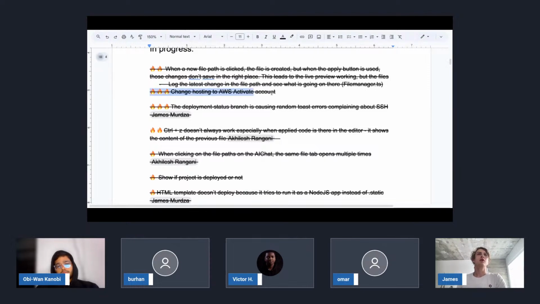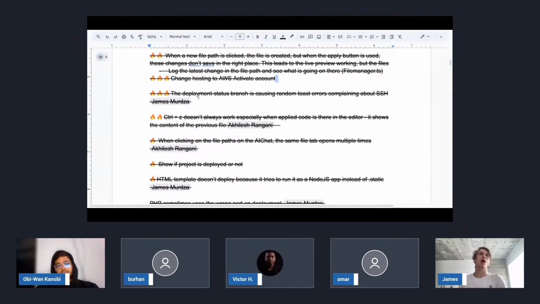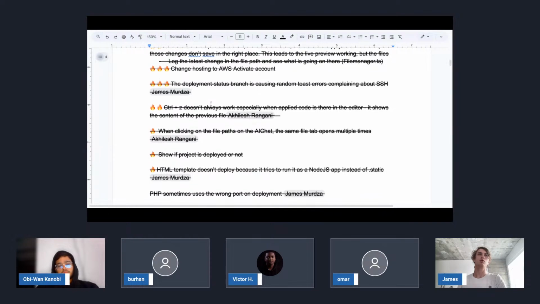So we changed to the new AWS account. Deployments are working, although there are still bugs. After you work on a project and then deploy it again, sometimes it gives an error. We'll just see. I'm going to rewrite most of that code anyway, so I think it will be fixed.